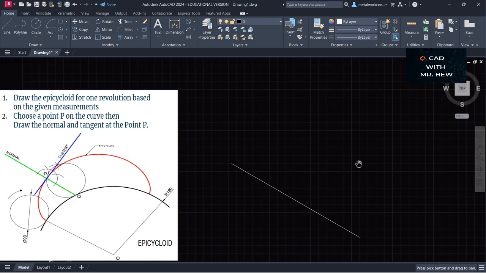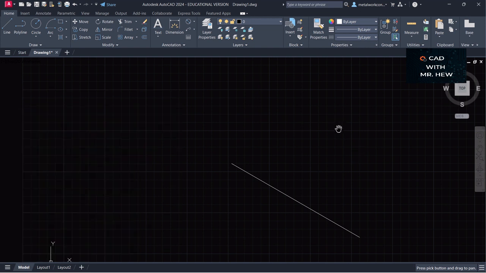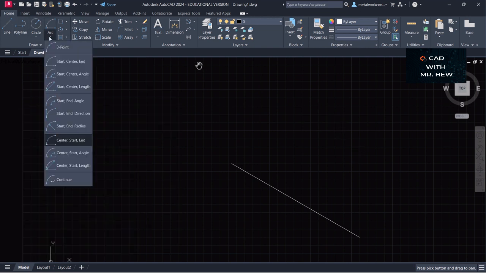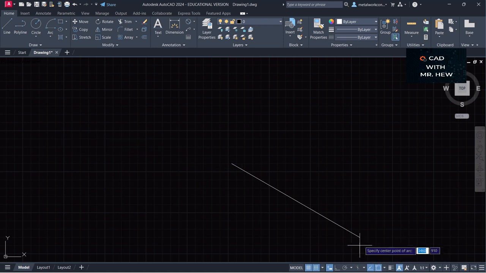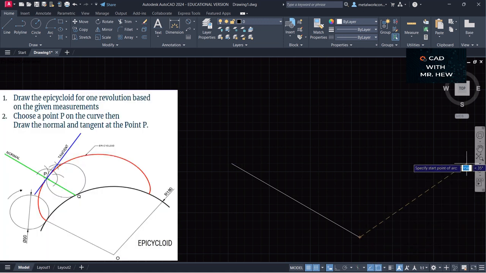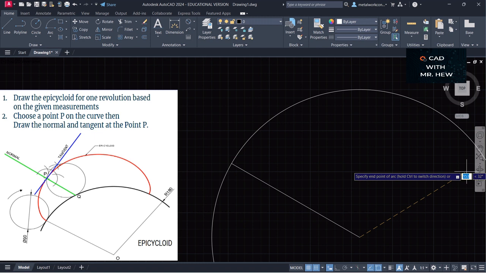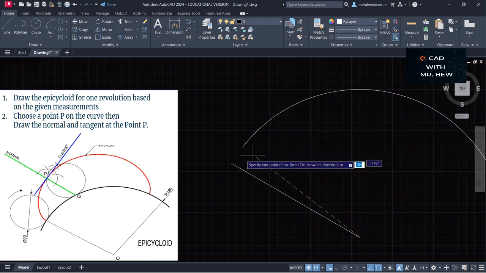All right. Now the next thing we're going to do, we're going to draw an arc. So we're going to go to start, center, end. This will be the center. The radius would be 180. And we're going to draw an arc coming right around. All right.